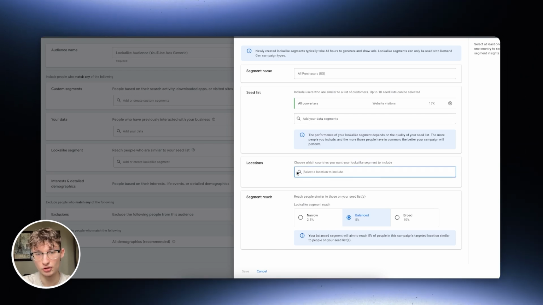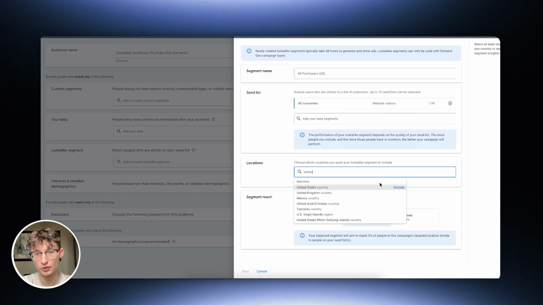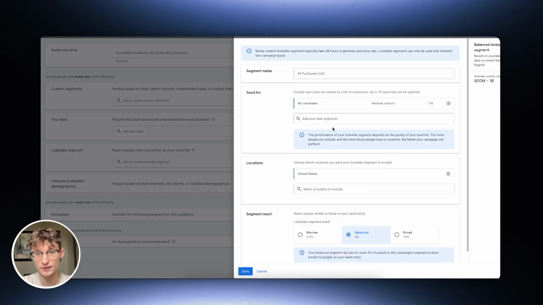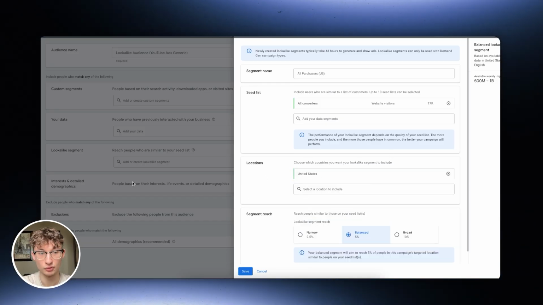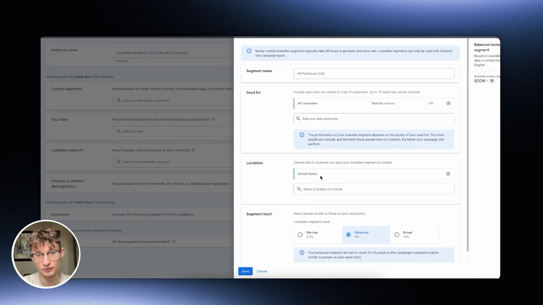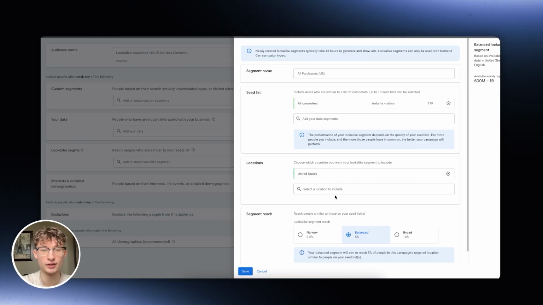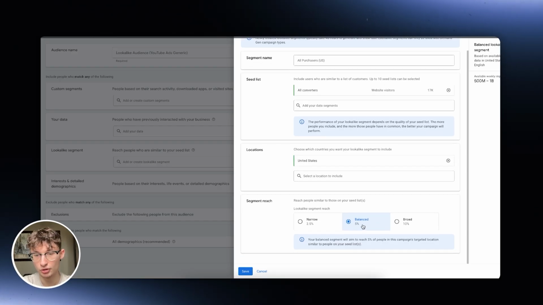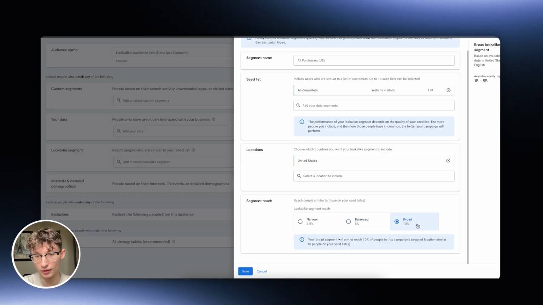And then we want to make sure it's actually for the correct location. I would say make sure that this is aligned with the actual locations you're targeting in the campaign, because if you select US, Canada, Australia, it's just not going to match correctly. You can do balanced. I sometimes do broad even as well.